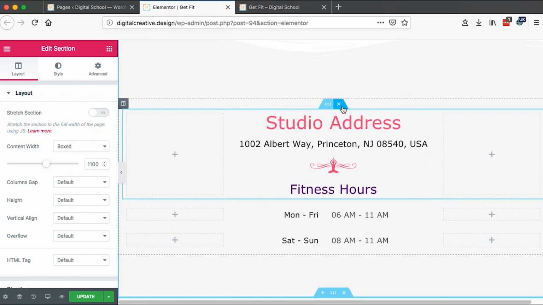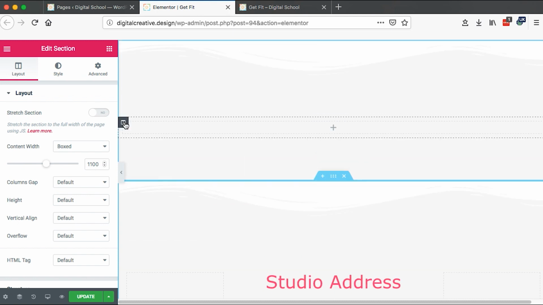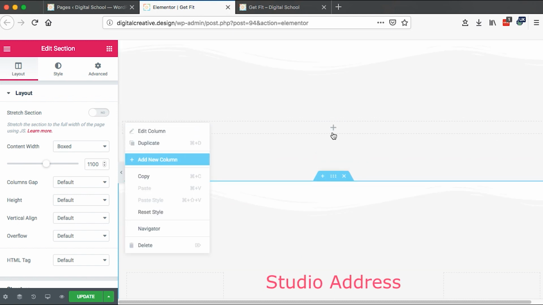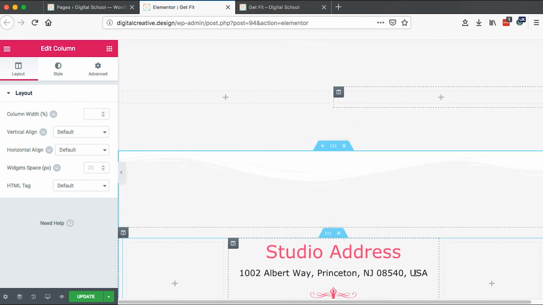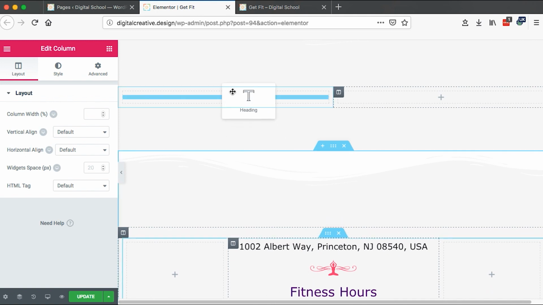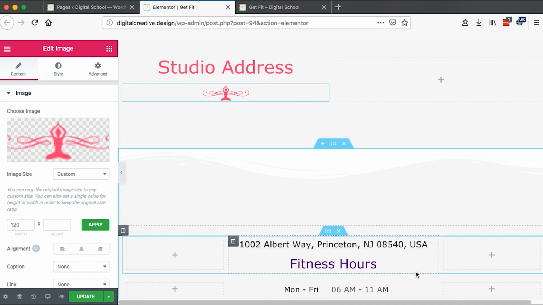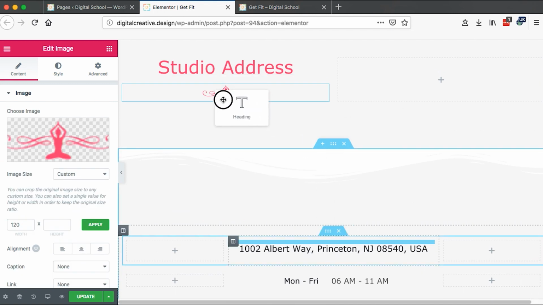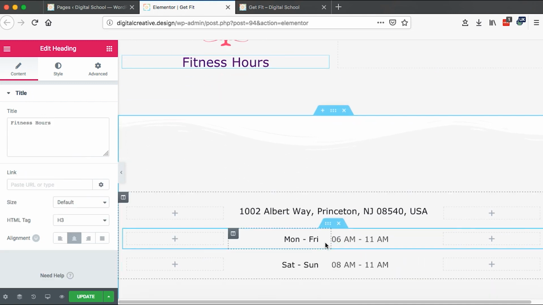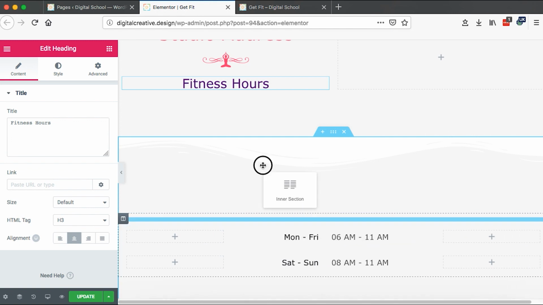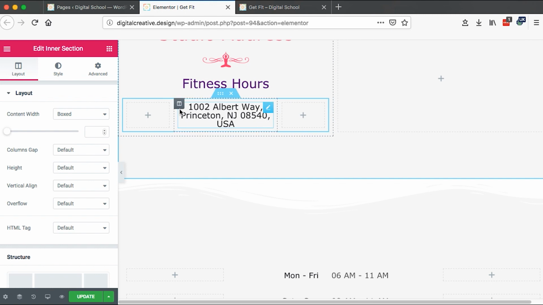Once we have that duplicated, we are going to delete whatever is inside. We are going to add another column, so that we have two columns. And now we are going to drag this element, put it in the first column, get this other element for the icon, put it there, get this other element, put it in this other column still, then get our hours and just drag this section to this other section of ours, which is an inner section.